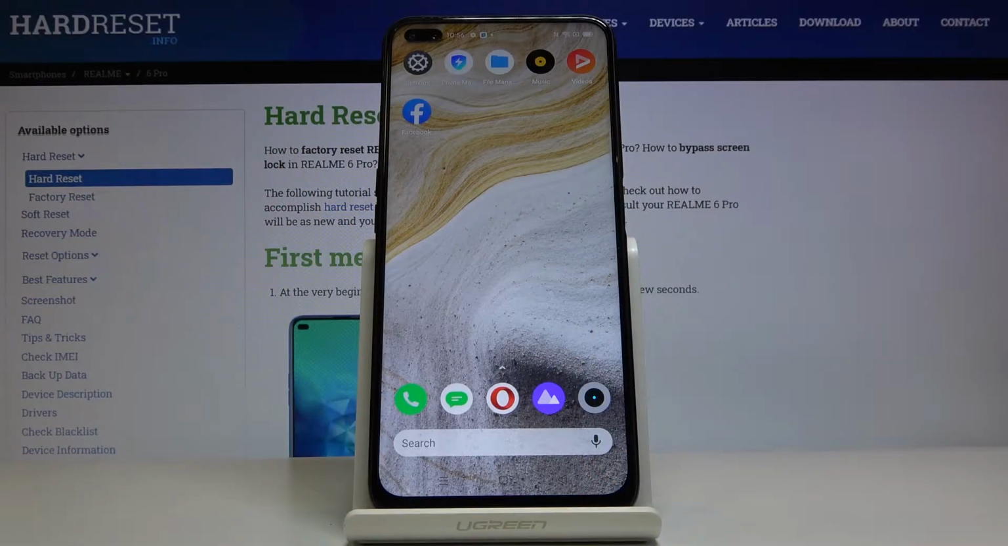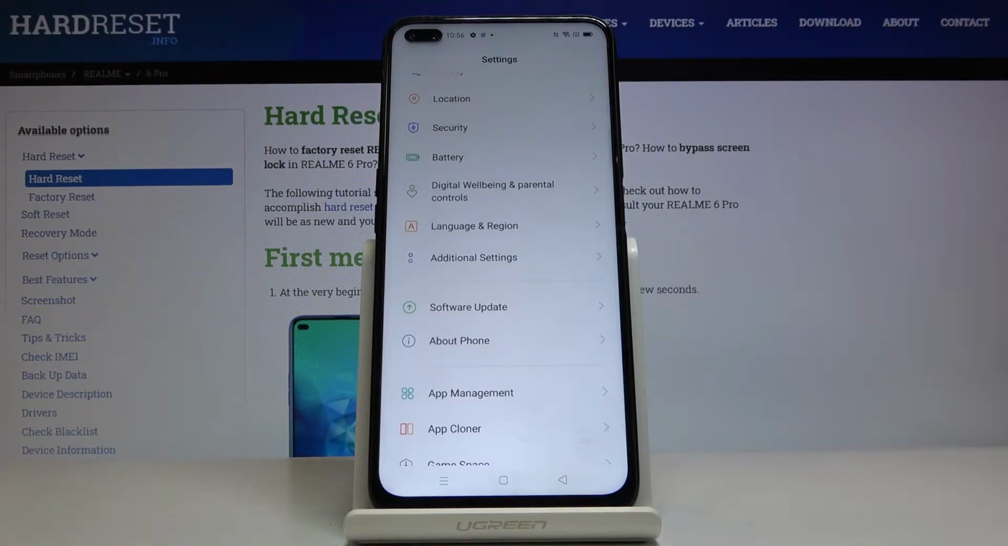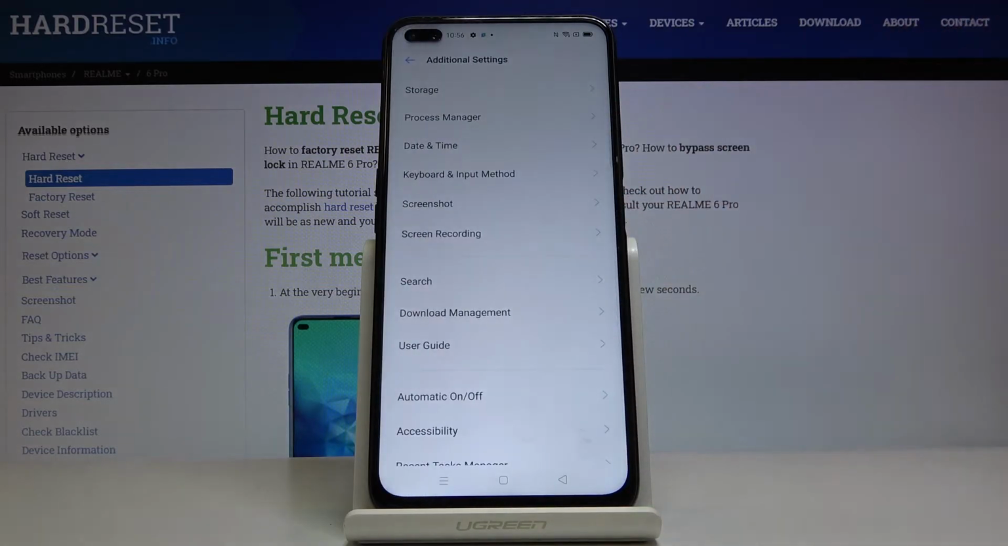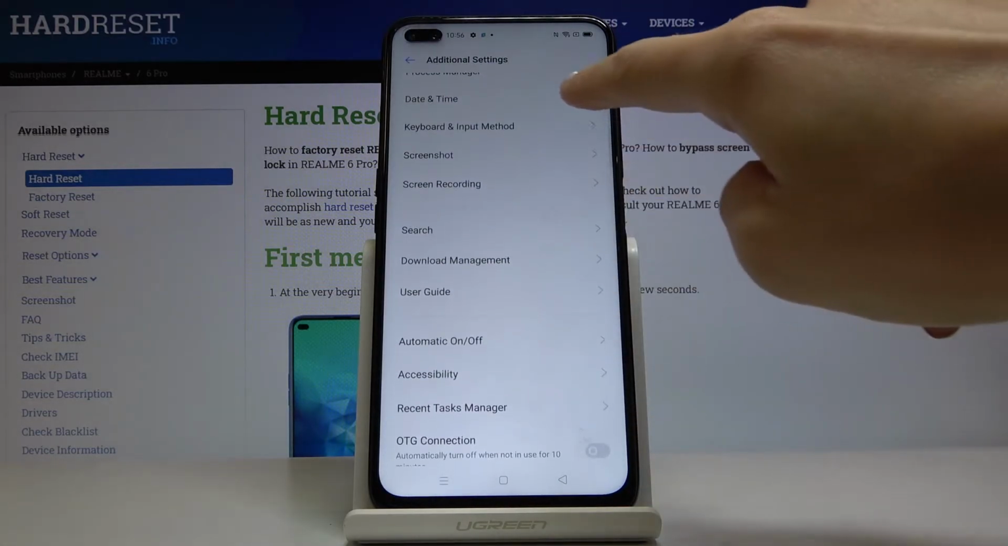Here we've got Realme 6 Pro, and let me show you how to change date and time on the following device. So first of all, let's open the settings, then find and select additional settings, and here go to date and time.